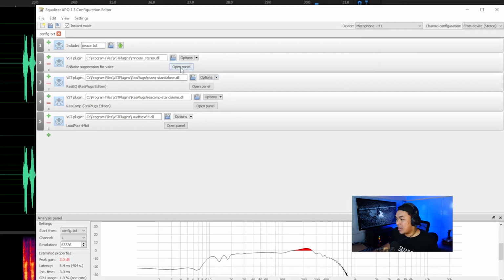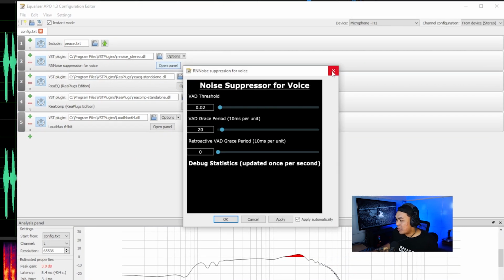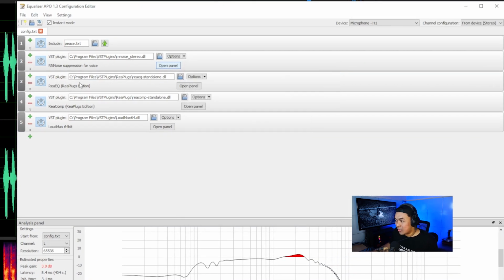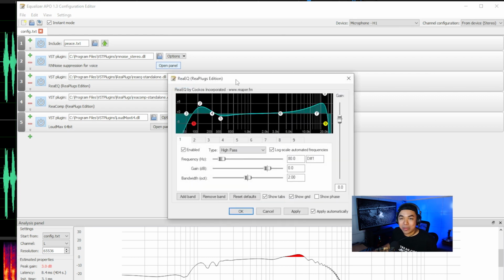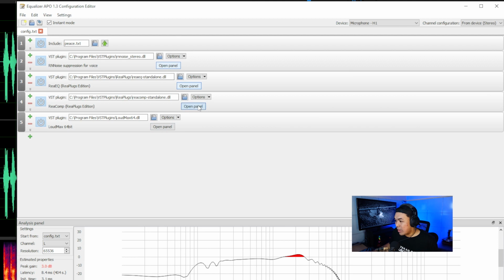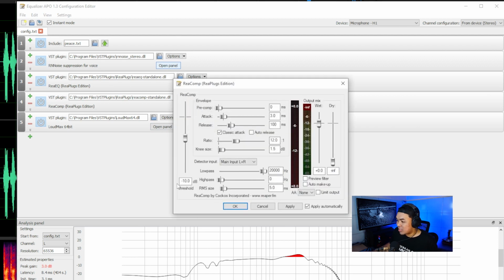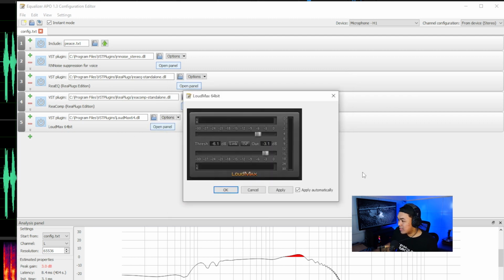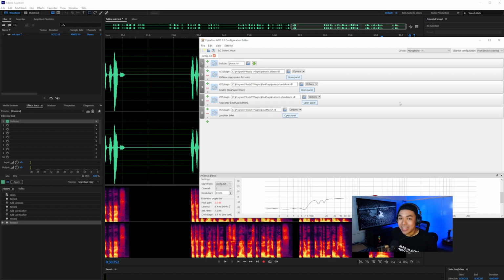All right. RNN noise 0.02. Rear EQ, basically copy from Adobe Premiere Pro. And recom, you only change the threshold to minus 10 decibel and 12 to 1 ratio. And loud max, minus 3.1 dB out, and the threshold is 6.1 decibel. There you go. It's easy, right?